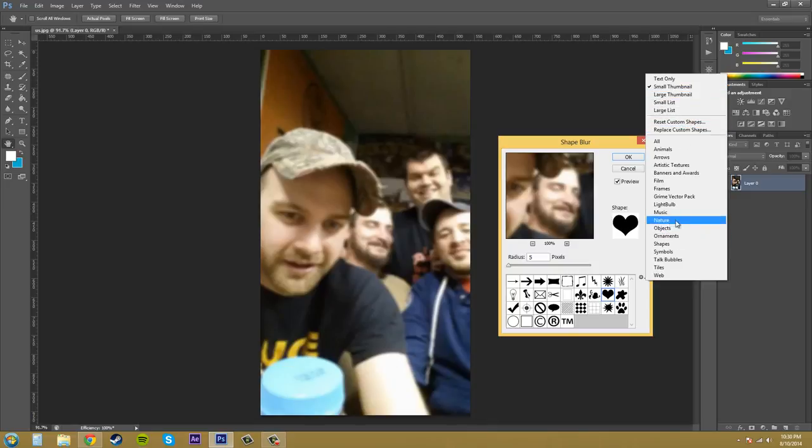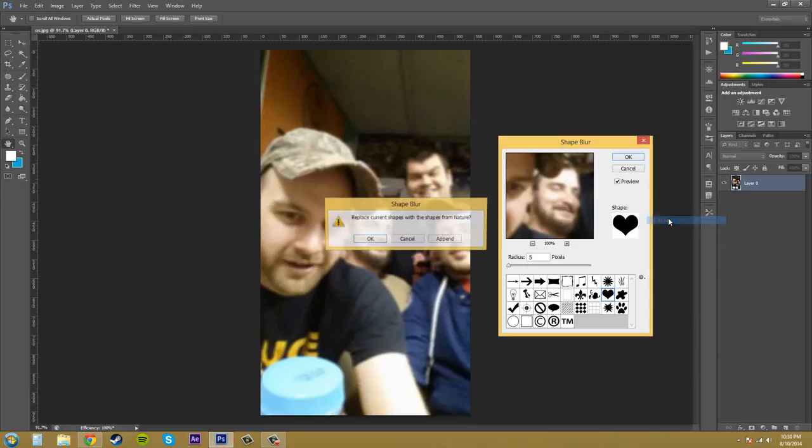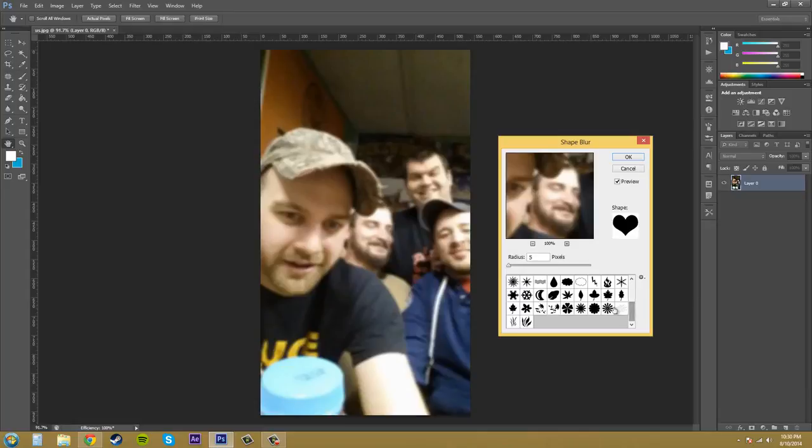You can add in different types of shapes that you already have in Photoshop, like nature or something like that. If I click OK, it's going to replace all of them. If I hit append, it's going to add them to the end. So I'm just going to hit append, and now I've got the different shapes here. Like this one might be cool.